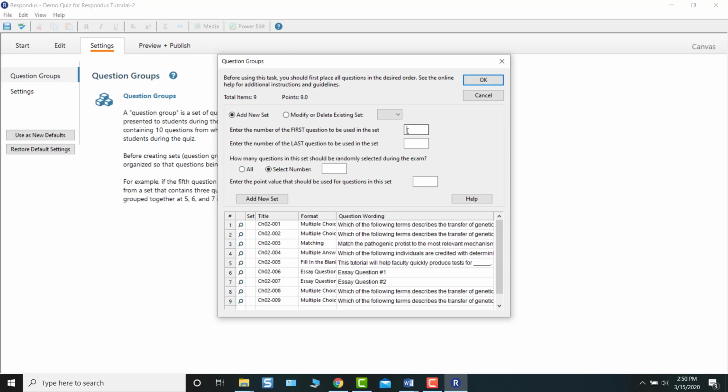And then you're going to put the first question you want in the group. So I'm going to start with 1, and then I'm going to do 3 questions per group. So questions 1, 2, and 3. I want Canvas to select one of those 3 questions when a student is taking the test. You can do question groups and have Canvas select more than 1 question per group, however you want to set it up. But in this example, of those 3 questions in the group, Canvas is going to randomly select one of them when the student is taking this test. And then here's where you can enter the point value. So if you want each question group to be worth 1 point or 2 points or half a point, whatever, you set that there. And then you hit Add New Set, and then you just keep going.